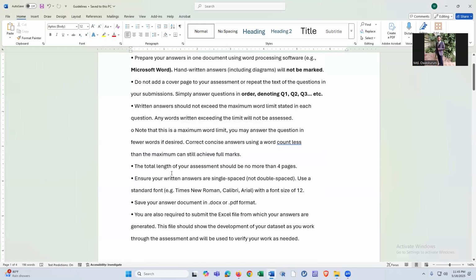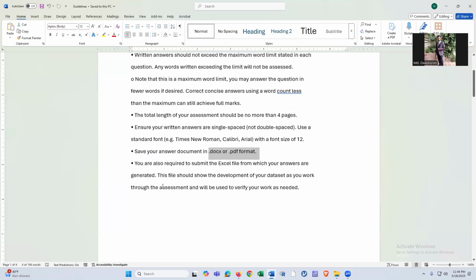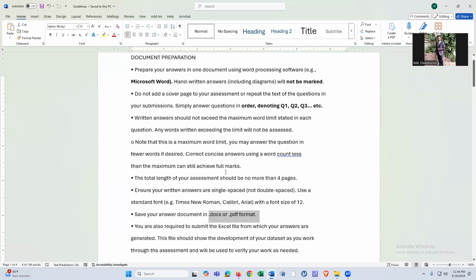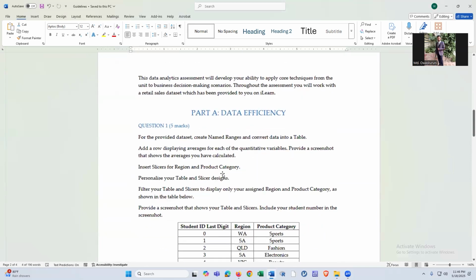There is no problem. And the other thing is that the total answer should not be more than 4 pages. And single spacing, not double space. There are lots of font styles we can use, and the font size should be 12. And we have to save it as a doc file or PDF format. And we also have to provide the Excel file where we actually do the analysis. So here is the clear guideline. Now I'm going to solve the case one by one.